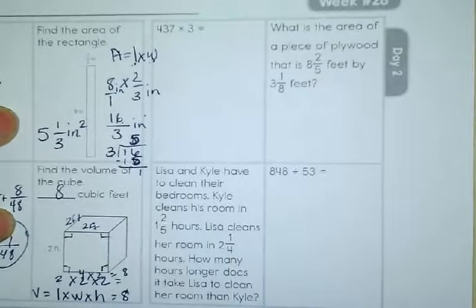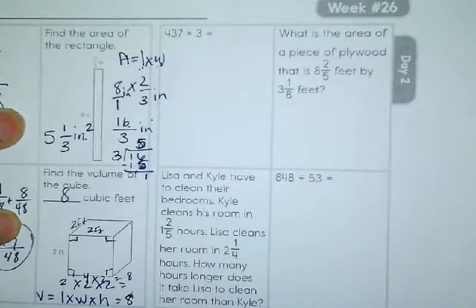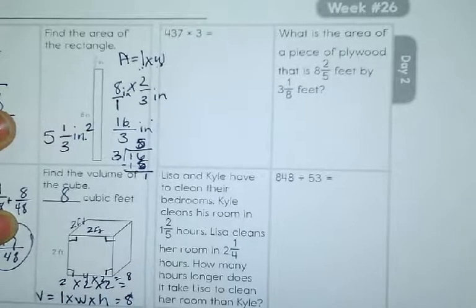Good morning. It's week 26, day 2. It's the day after Valentine's. I have a sugar headache today. Yikes. A lot of chocolate yesterday.